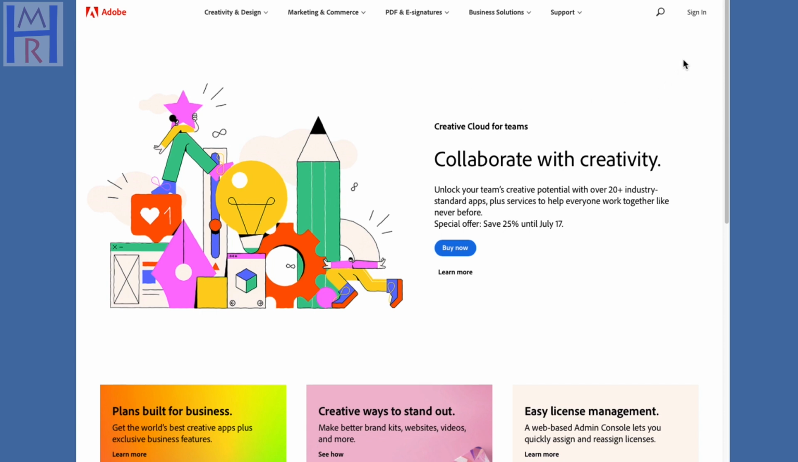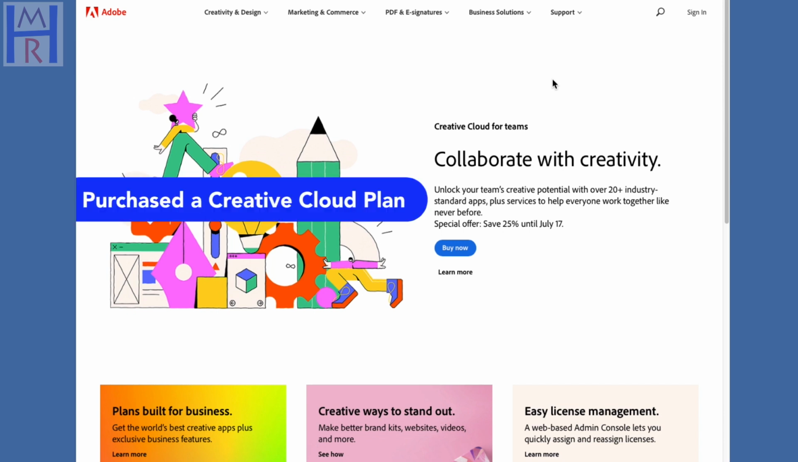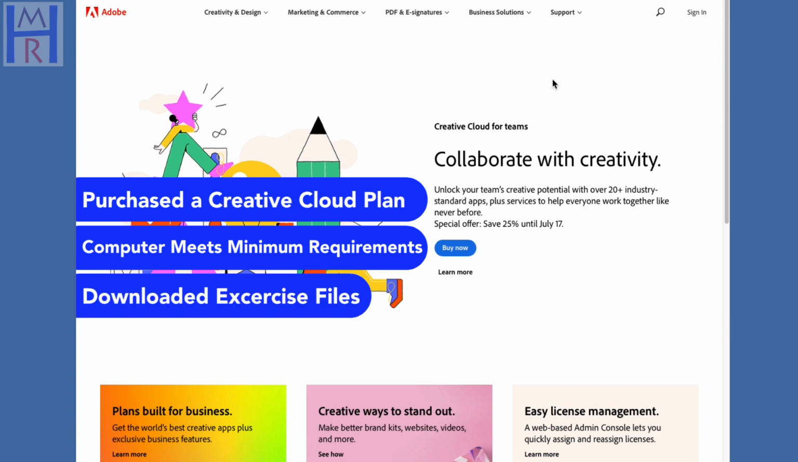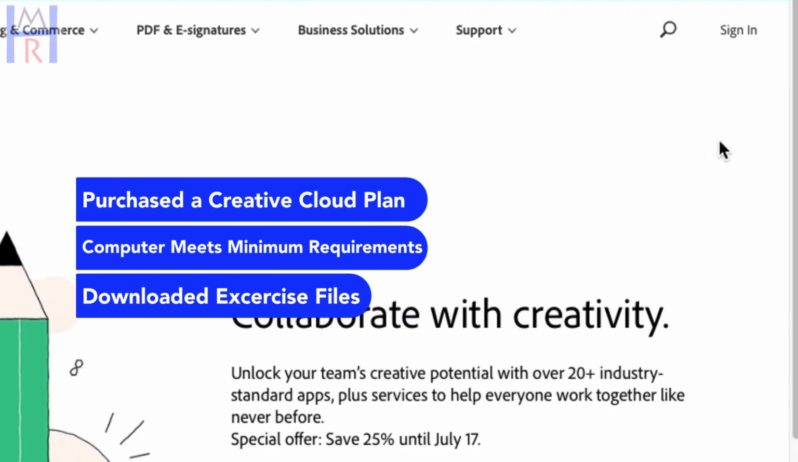Now, before I sign in here, I need you to make sure that you did the three things correctly. First of all, you purchased an Adobe Creative Cloud plan, whatever plan that might be. You also made sure that your computer matches the minimum requirements as mentioned in a previous video. And finally, that you've downloaded the exercise files. So if you did those three, we're ready to install software, or at least, in this case, visit a Creative Cloud website. So let's go ahead and sign in.